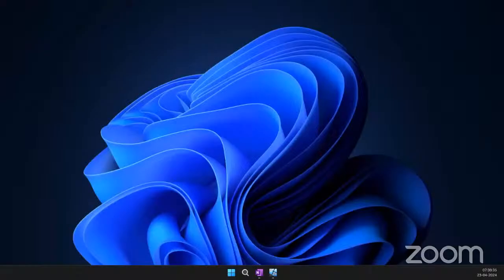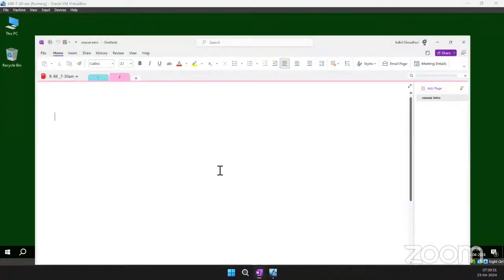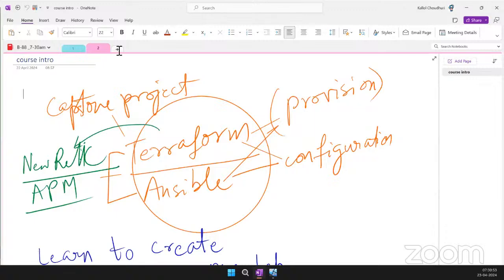Discussing the course syllabus. Today we will start with an actual, our agenda is to learn about AWS. Let me just make it 3.